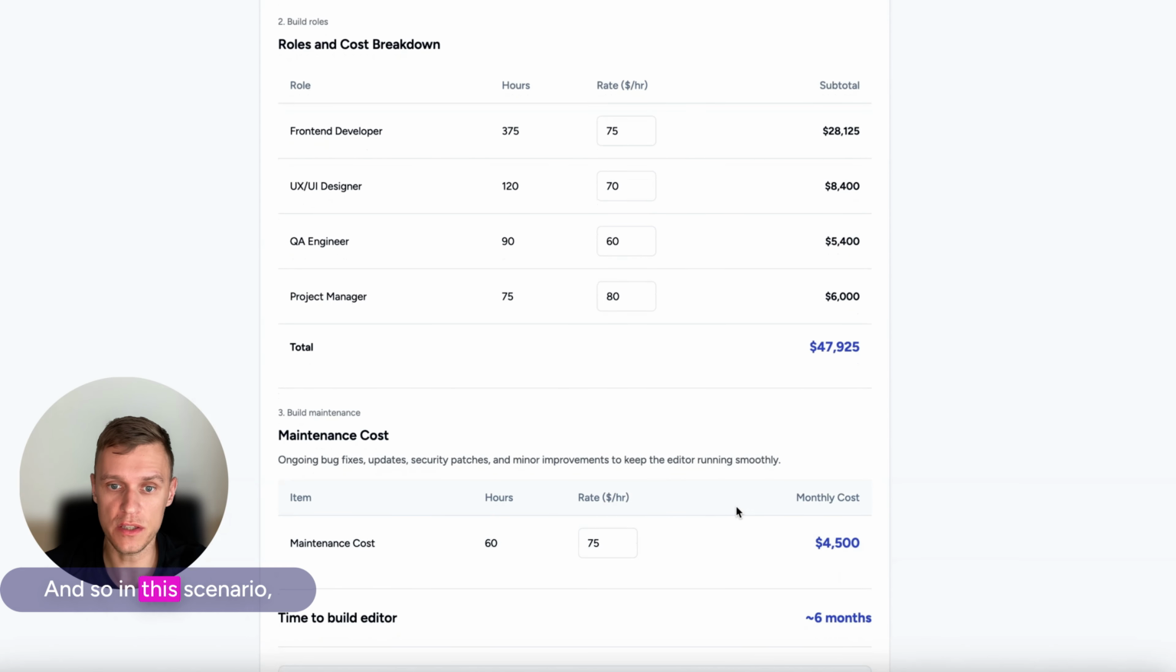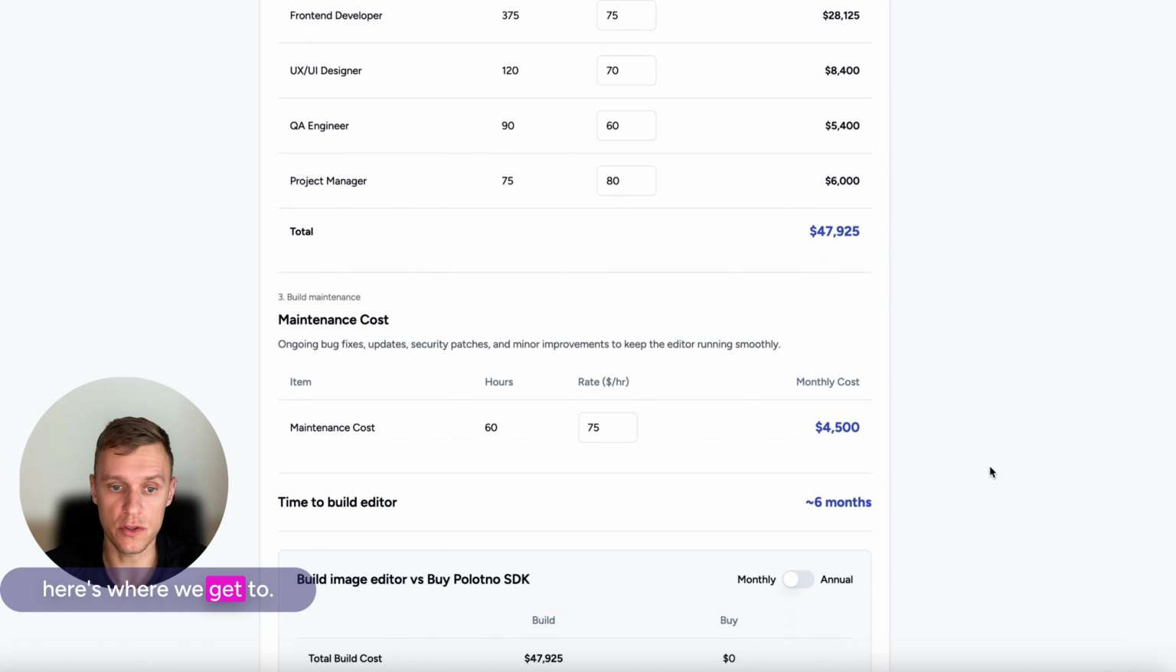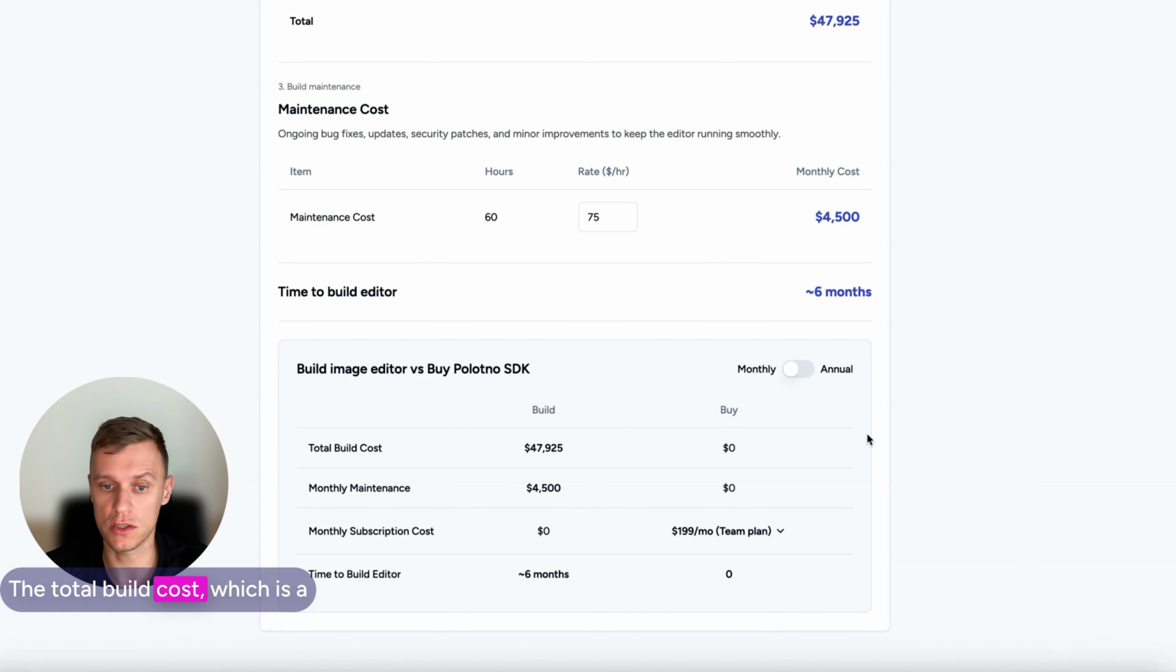And so in this scenario, all of those combined, here's where we get to. It will take you around 6 months roughly to build the front end part. The total build cost, which is a one-time cost, is going to be somewhere around 50K. The monthly maintenance with this formula is about 4,500. Obviously, you build it yourself, you retain everything, and you pay zero in subscription cost. And time to build the editor is 6 months.